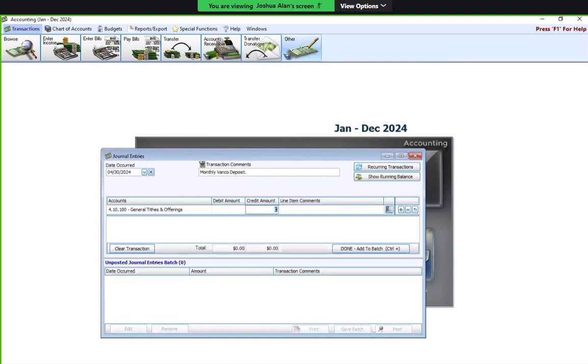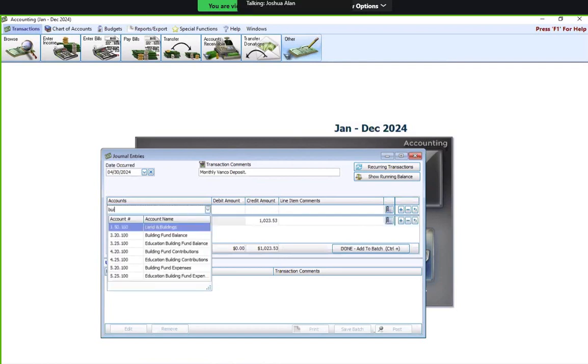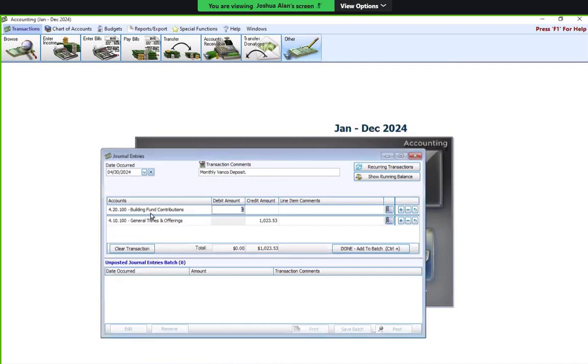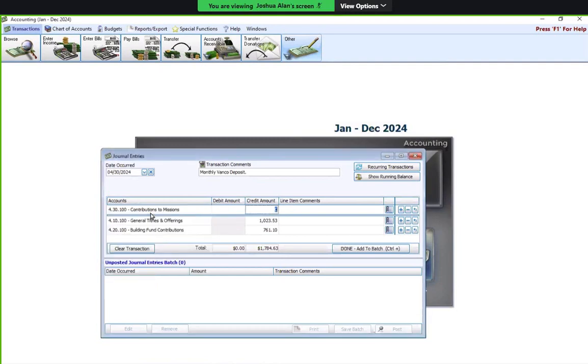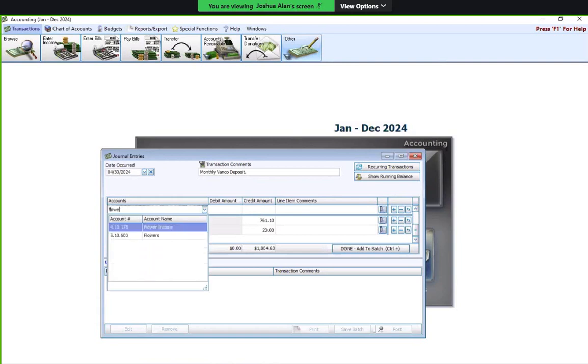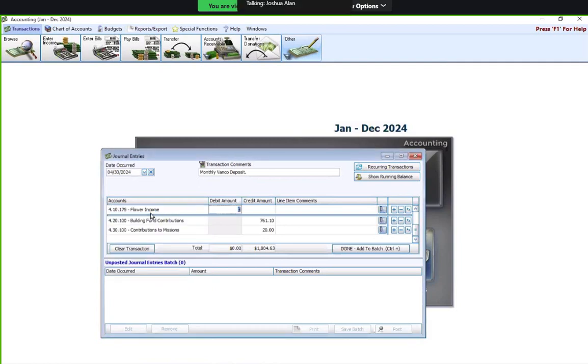So right here, I've got $1,023.53 crediting to general tithes and offerings. Then I've got building fund income, where building fund contributions are crediting $761.10. I'm going to tab over again, and I've got missions income, contributions to missions, where I've got $20 crediting for that. I tab over one more time, and somebody gave to flowers, so I'm choosing flower income and crediting that for the amount of $50.50.